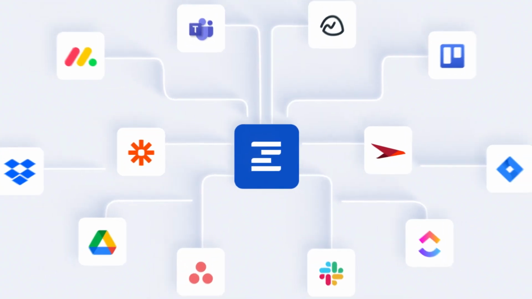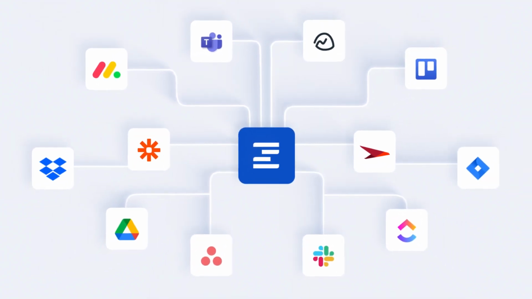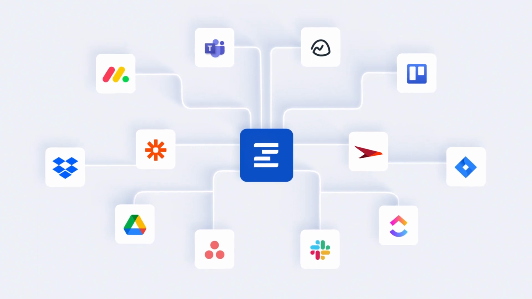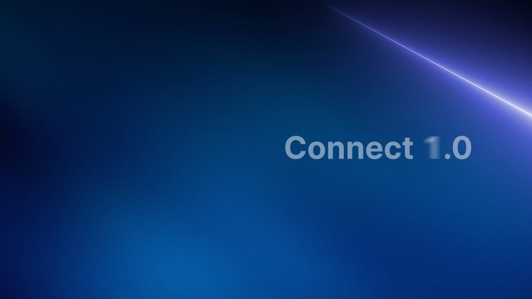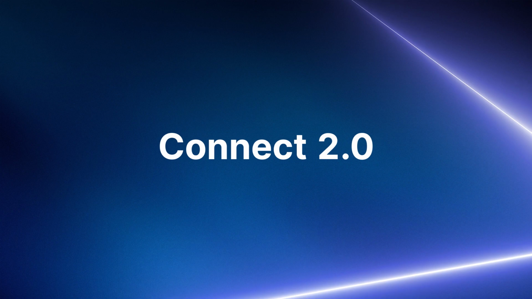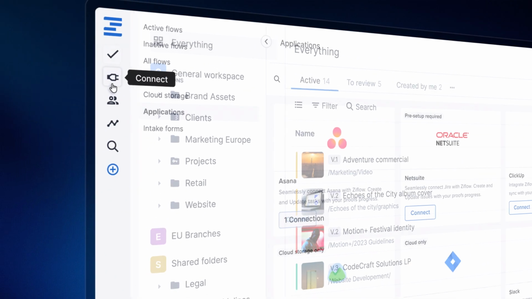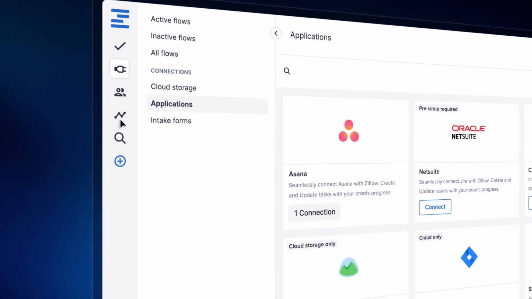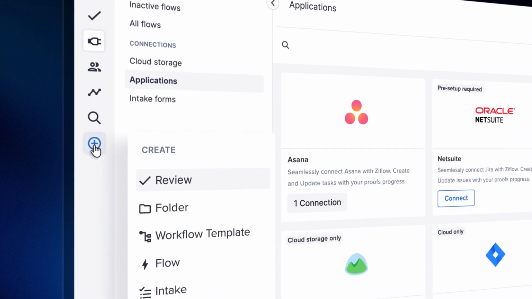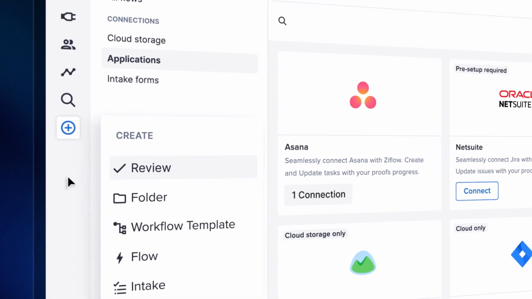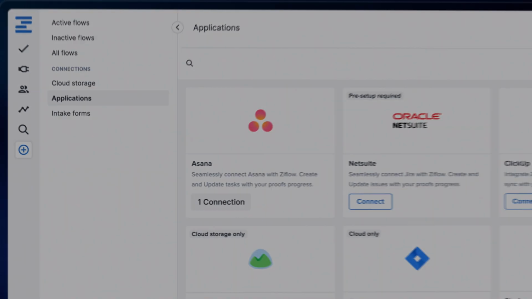So we built Ziflow Connect to help you integrate with nearly every other tool in your creative tech stack. And we're happy to announce that Ziflow Connect has gotten even better. Inside Ziflow 2.0, we've added seamless task integration for the apps you've already connected for when you're creating a new review and staying in the loop on an existing one.